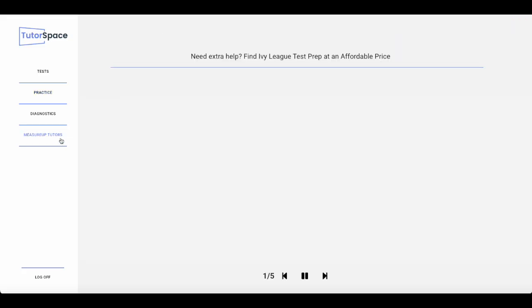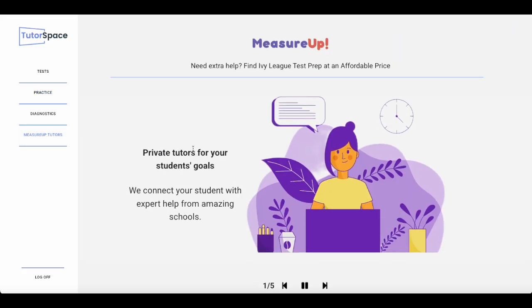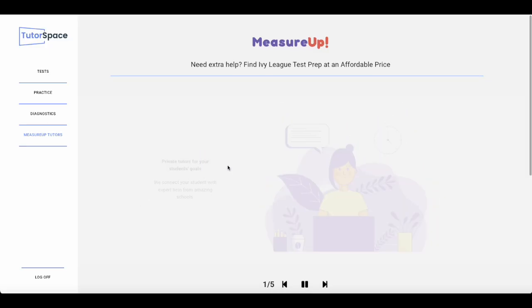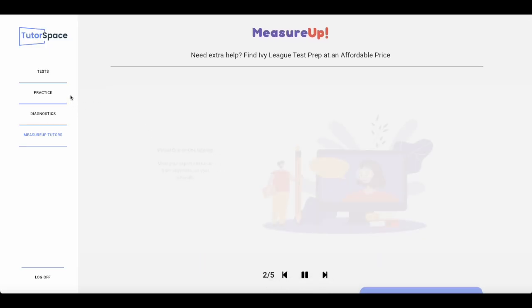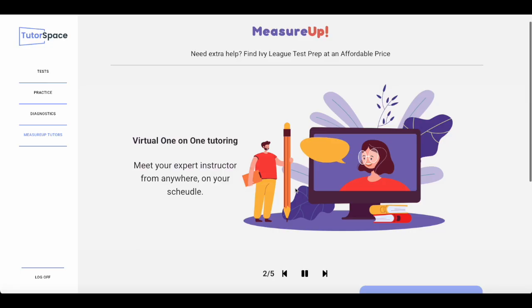And we also have this extra section where, if you are a student who maybe needs or wants privatized help, we do partner with MeasureUp to offer that as well for all of the students using TutorSpace. You can reach out and meet with them as well.